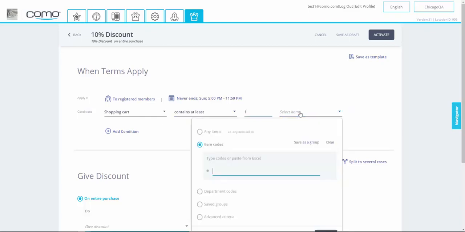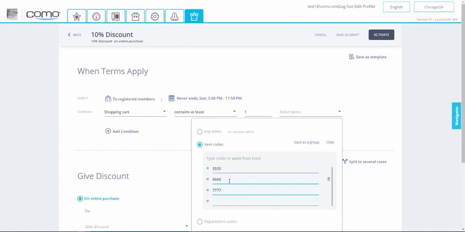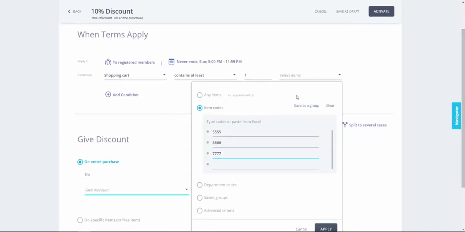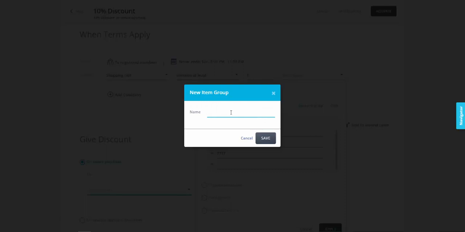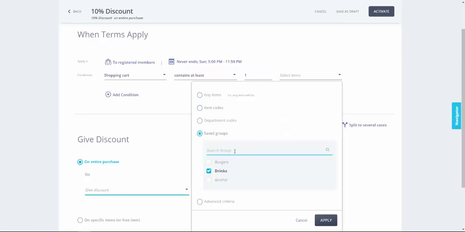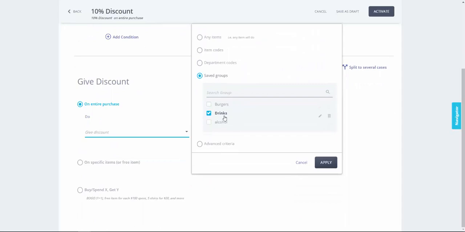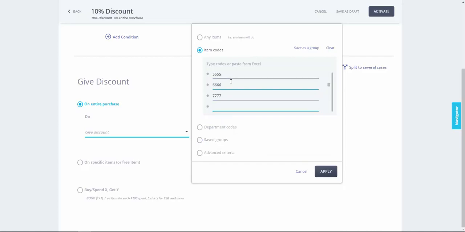And when we click on Select Items, we can paste from Excel a list of item codes that can be applied. Or we can also create a group of these item codes, and then this group can be used later on if you need it for other deals or rules. Now there's an important note you'll need to notice here in item codes, that typing in these item codes here means that you'll need to have at least one of these item codes in order for the discount to work. These item codes have an OR relationship between them.